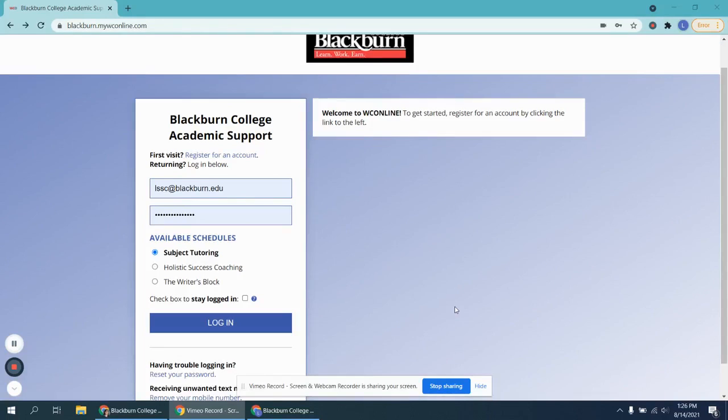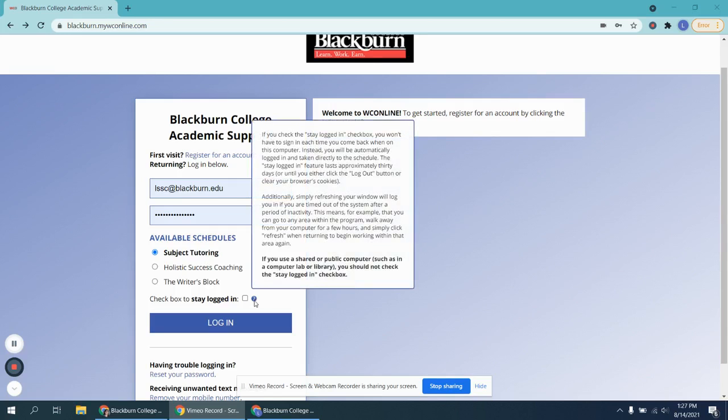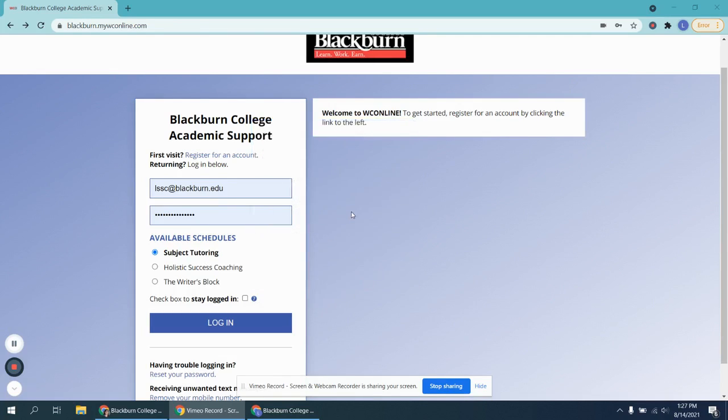Second, towards the bottom of the page on the left, you'll see an option that says checkbox to stay logged in. What I actually want to draw your attention to here is the little blue bubble with a question mark near this option. You may see this bubble in many places across WCOnline. When you see it, you can hover your mouse over the bubble to get more information about that question or option. Now, let's get into the account setup process.